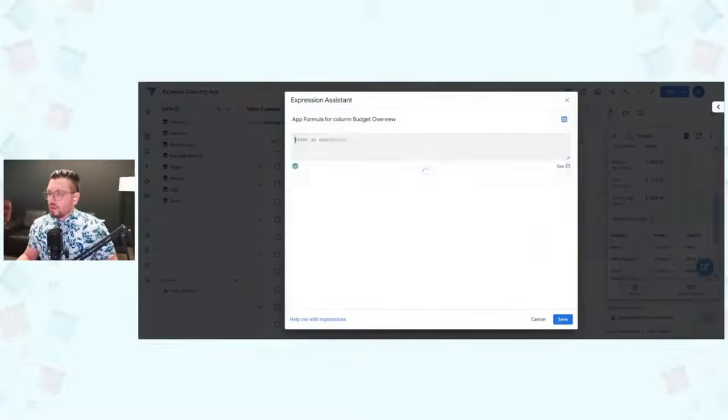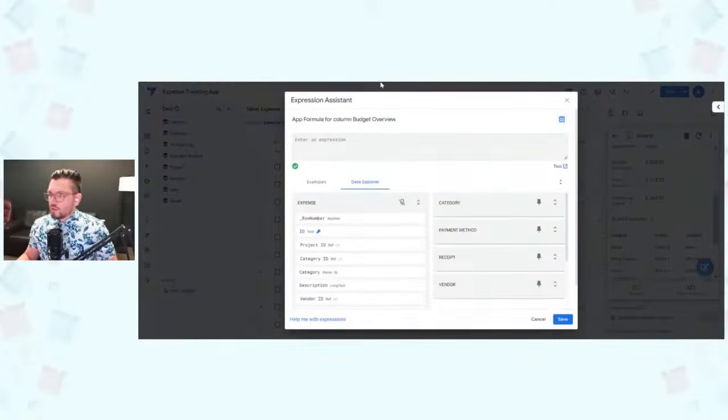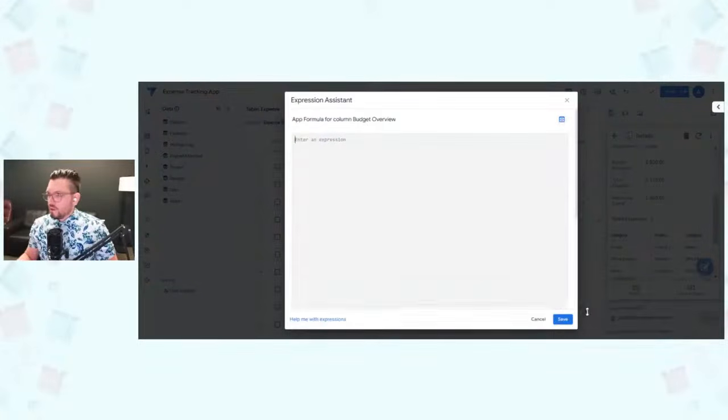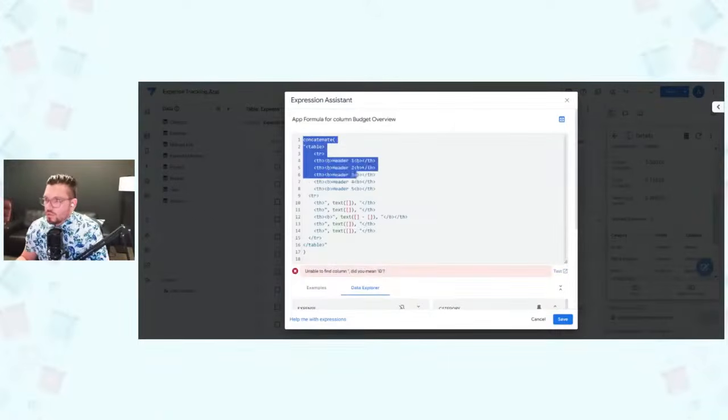All right. And I have the expression over here because it's quite a large one. But as you'll see, I'll break it down to what goes inside of this. So again, this is HTML inside of AppSheet. And the way that you organize it is you're going to concatenate a bunch of different fields together. So what goes in the top is going to be your headers.